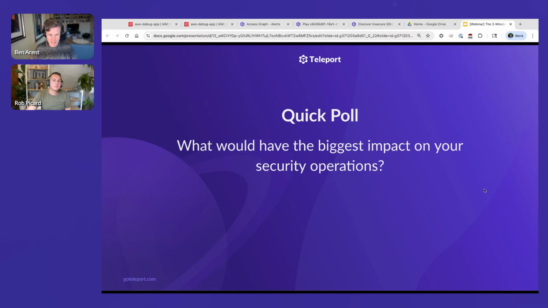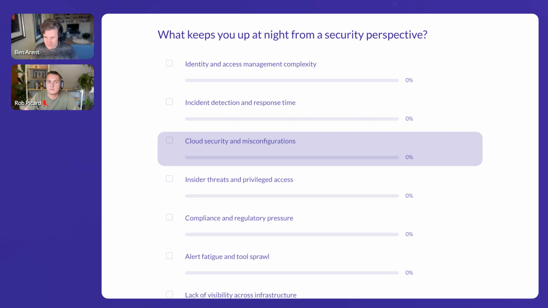Yeah. So now I have 2 polls. Let me stop sharing. I'll follow up with this question afterwards. It's: what keeps you up at night from a security perspective? I should have asked this one earlier, but I'm interested to hear what people are concerned about, whether it's identity and access management, incident response, misconfiguration, alert fatigue. I see somebody has one vote there. Rob, what keeps you up at night from a security perspective?